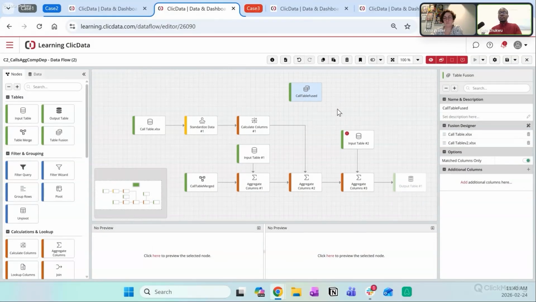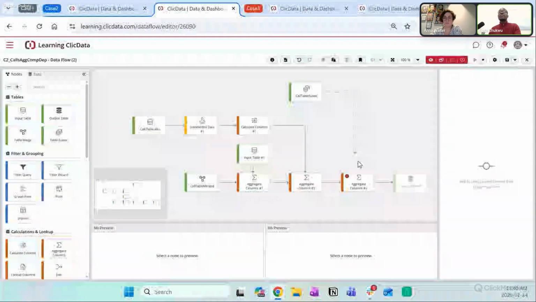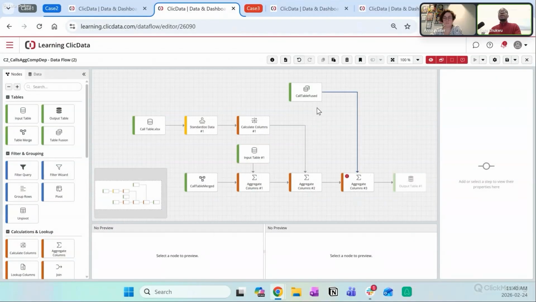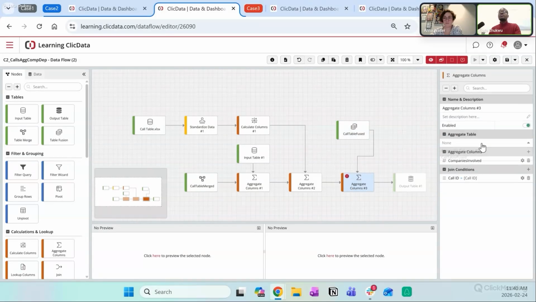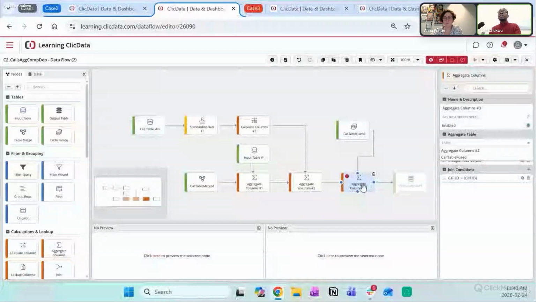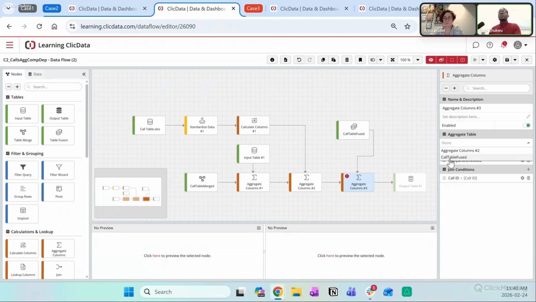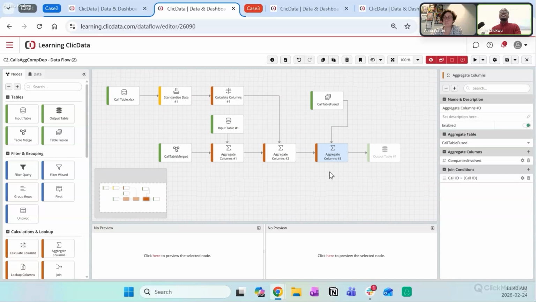And I'm going to delete this and have this feed into that aggregation there. Okay. And now I have a flag on the aggregation here. I want to see what's going on there. You just have to tell this aggregation that this is what's coming in. So this is the call table fused feeding in there, and then the flag has disappeared. And so now we have migrated our whole chain of dependencies there.